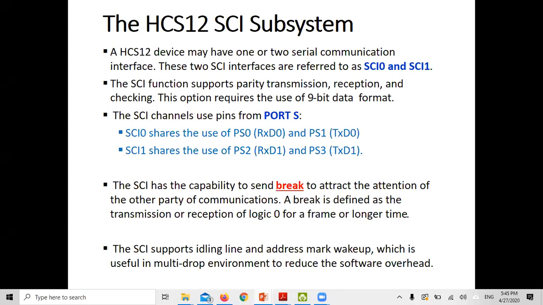Okay, let's continue with the rest of chapter 9. We started to talk about the SCI system that is available in the HCS12 microcontrollers. So last time we saw the details about this module. We saw the block diagram, the operation, how to operate this module.